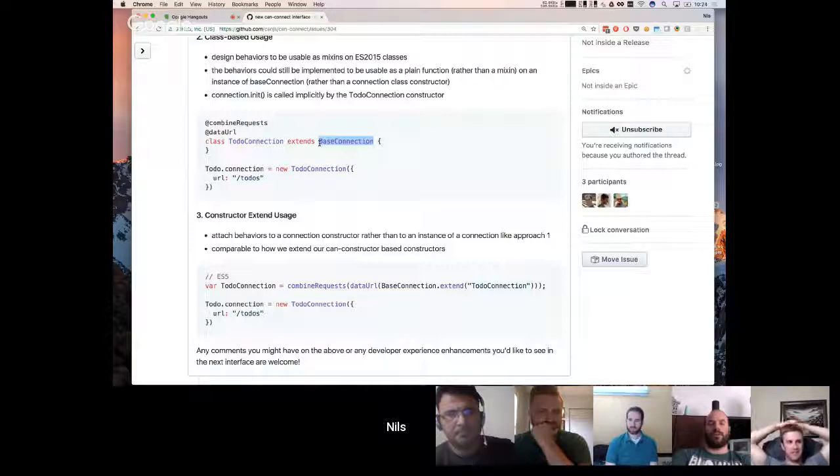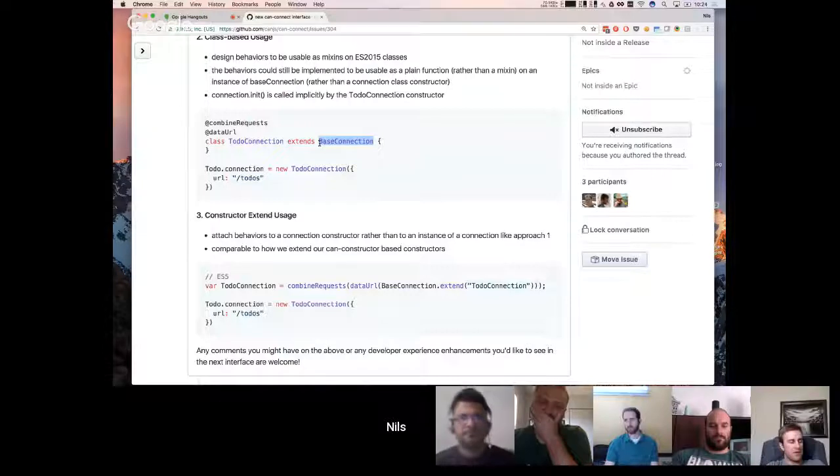So this really doesn't address that. Right, and that's not to say that this could not address it in the future. The combine request in this example could look at the behaviors that have been attached before it. It's getting that constructor function and could see that data URL has already been attached to it, and it would know where to order itself.